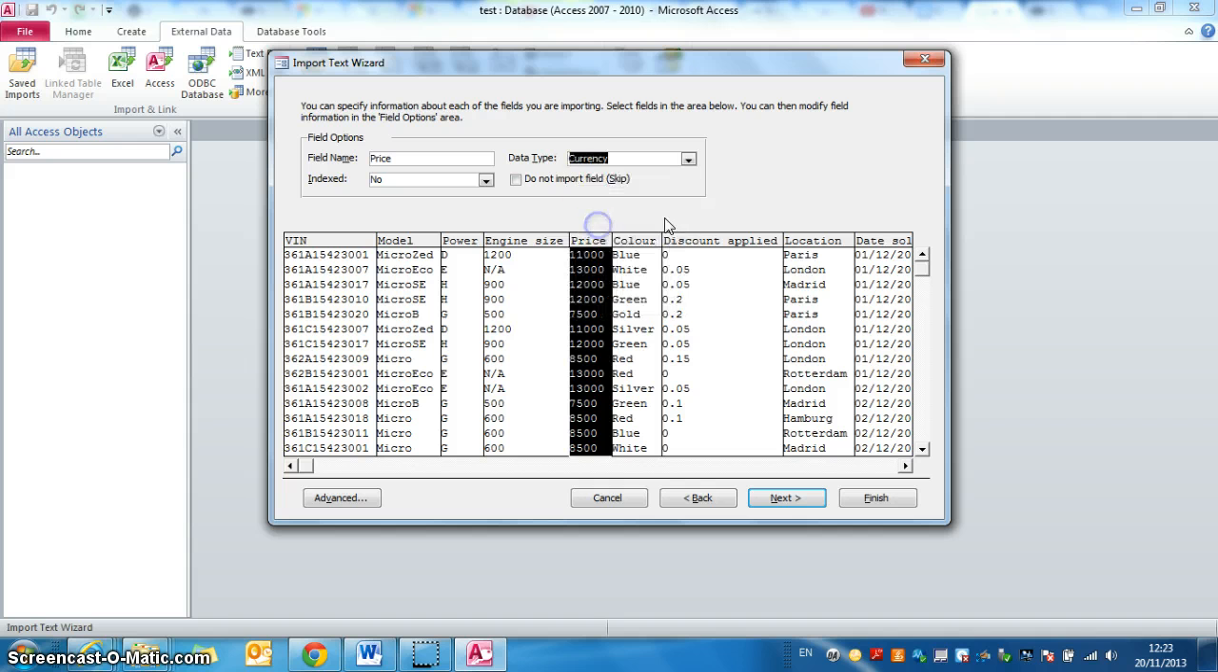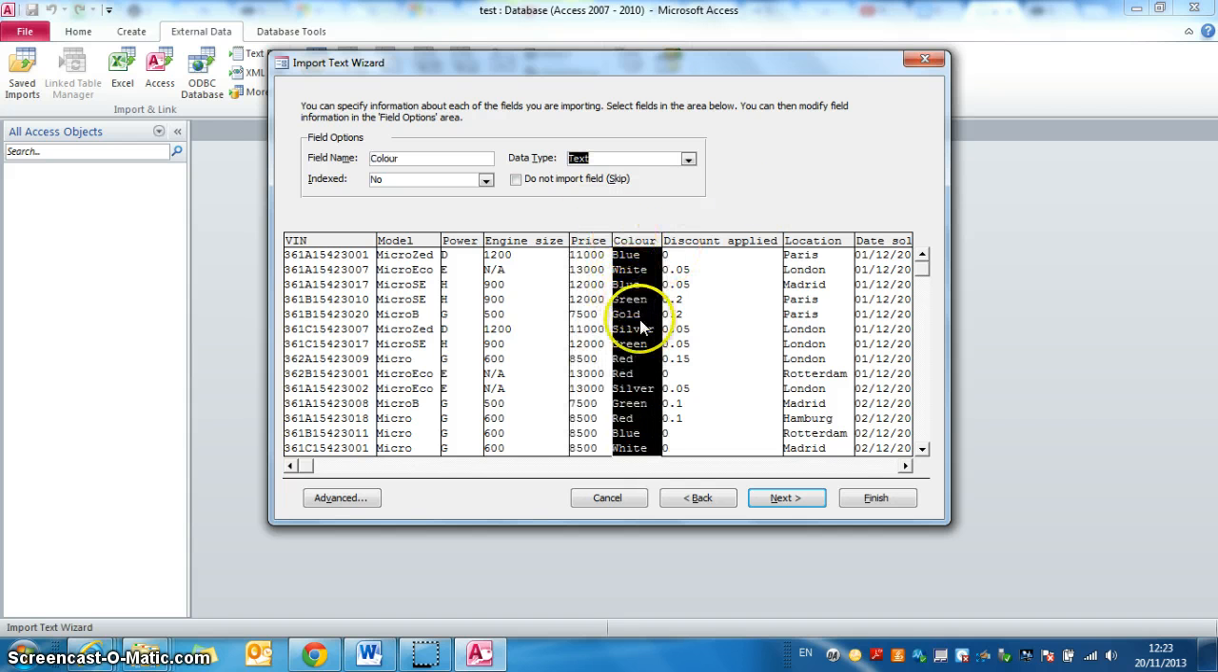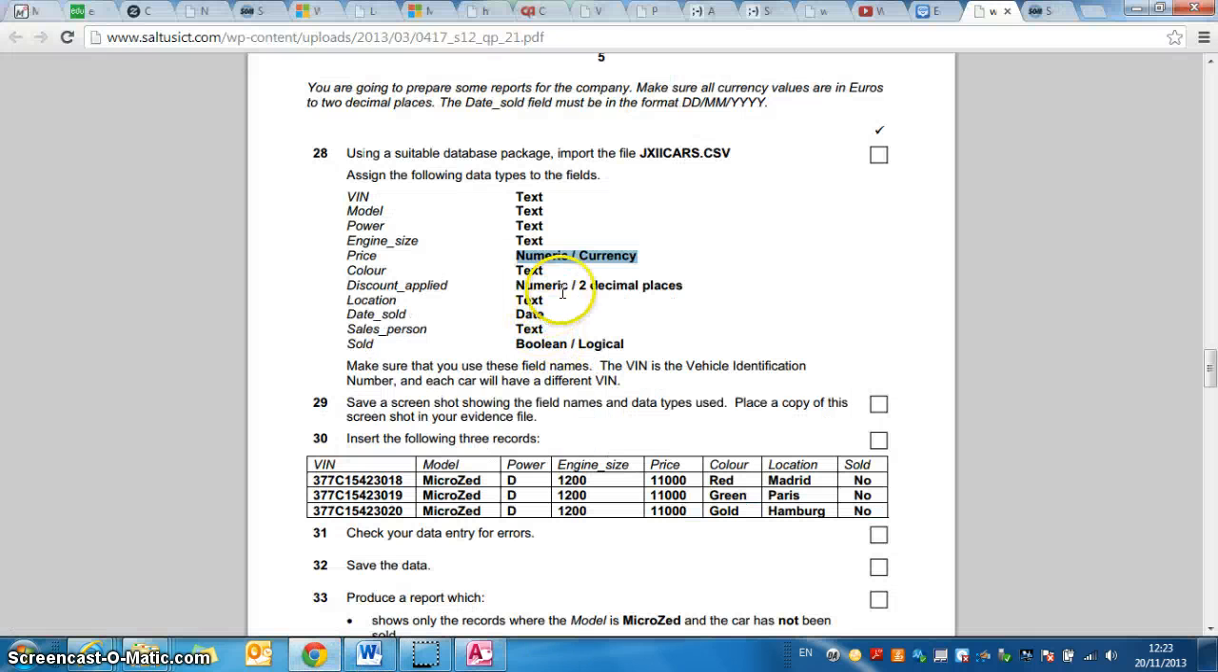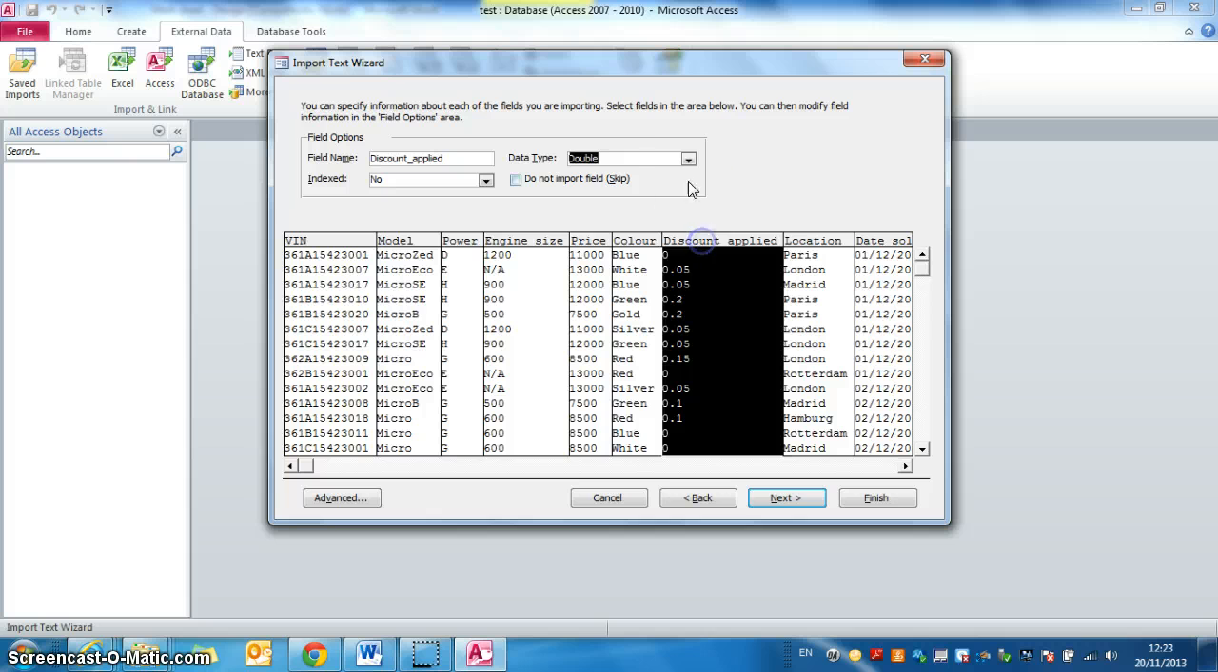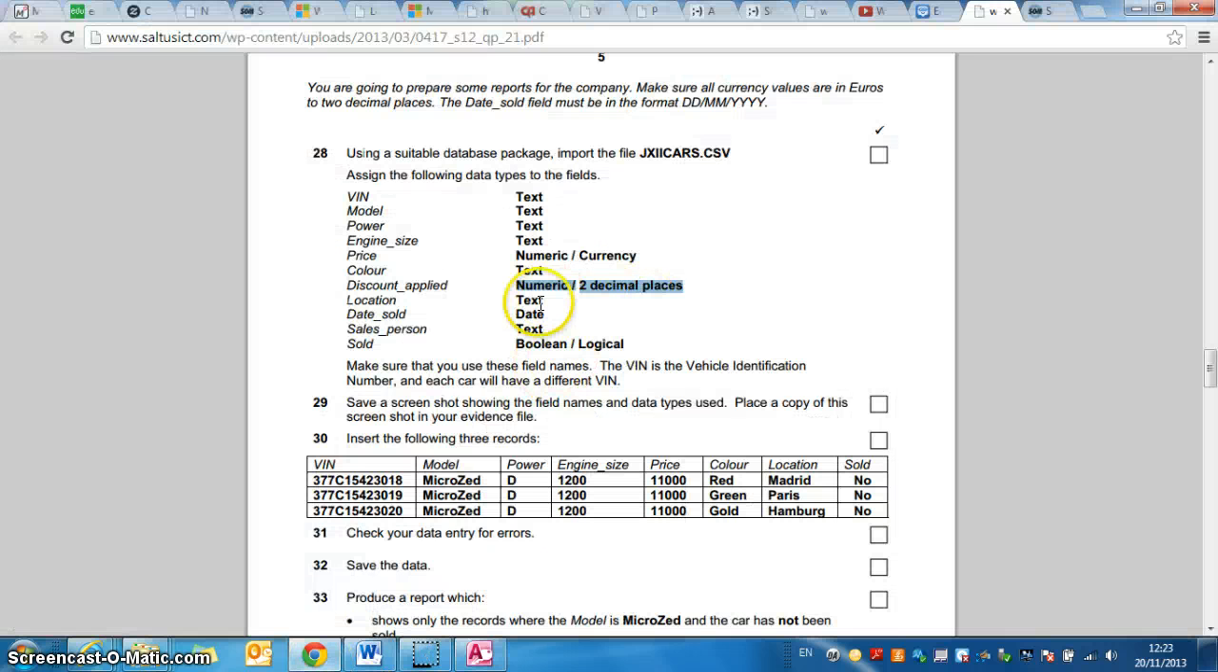What Access is actually trying to do here is figure out what the data types are for you. Well, you've got to be careful because it doesn't get it right all the time. So the next one is text, and then we've got numeric 2 decimal places. For numeric 2 decimal places, we've got integer, which is a whole number, and double, which actually allows us to have values before and after a decimal place. So we choose double, and next we've got text, date, text, and then Boolean.